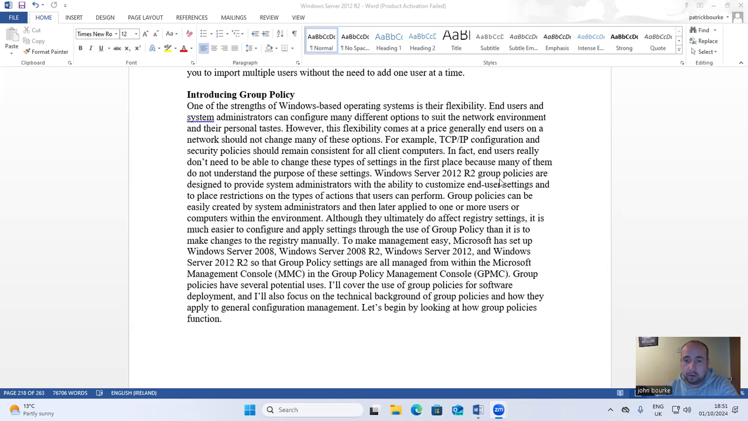Windows Server 2012 R2 group policies are designed to provide systems administrators with the ability to customize end user settings and to place restrictions on the type of actions that users can perform. Group policies can be easily created by system administrators and then later applied to one or more users or computers within the environment.